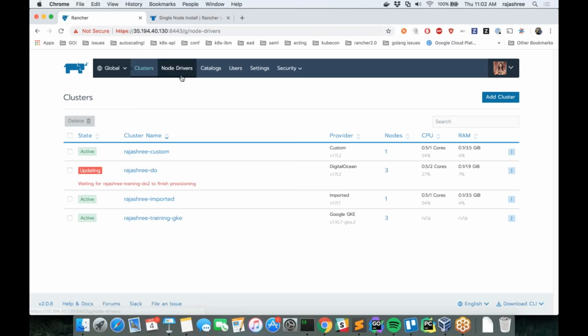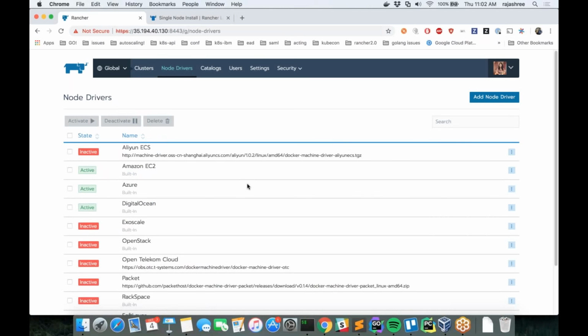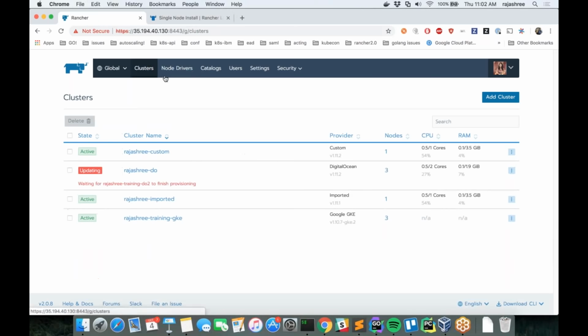Okay, so these are the different node drivers that we have. Some of them are the ones that we have enabled by default or made active by default. But if you want to activate some other option, you can do that. Now it will take some time for this cluster to be up and running again, I mean, up and running as in updated again.